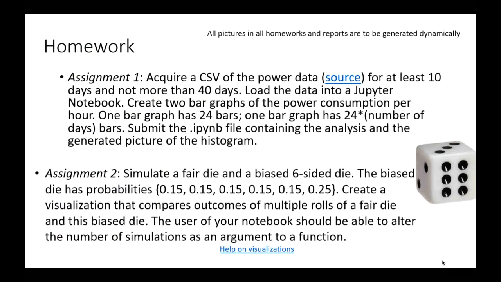All right, homework time. I've got two homeworks. There are going to be two notebooks required back for the solution set, so they're separate efforts. The first one is about that power source data that I looked at. You'll create two pictures from that data, and they're both about the power per hour. They're slightly different pictures. One is going to have 24 bars because there are 24 hours in a day. The other is going to have as many bars as you have days of data times 24.